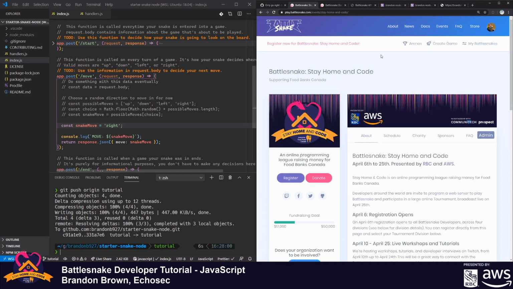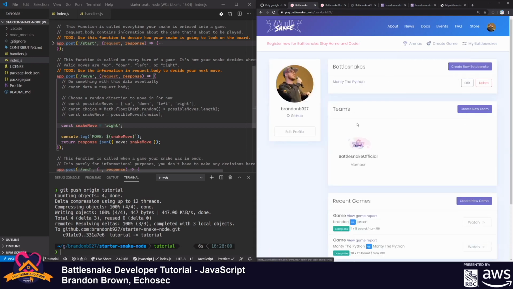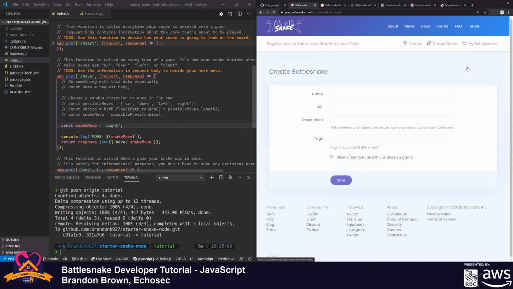So if you head over to play.battlesnake.com and authenticate with your GitHub account and log in, you'll be presented with this homepage right here. And you can click on My Battlesnakes. You might see a different page than me, but you do have an option here to create a new Battlesnake.